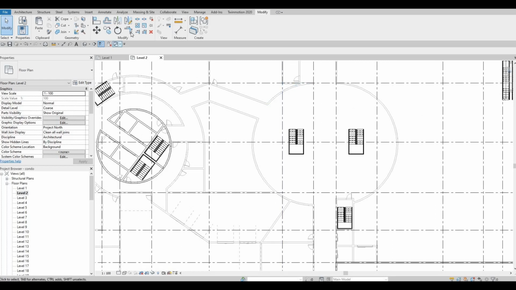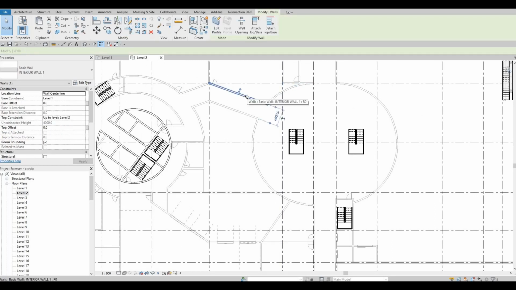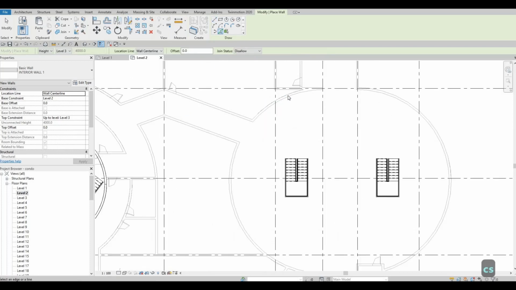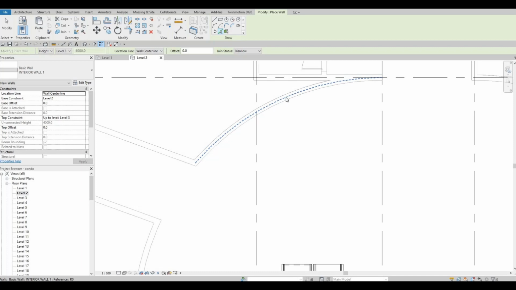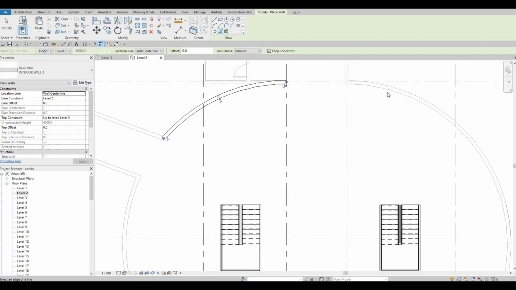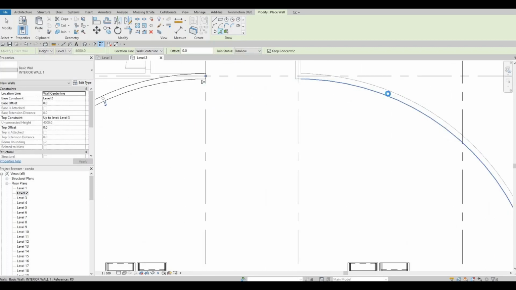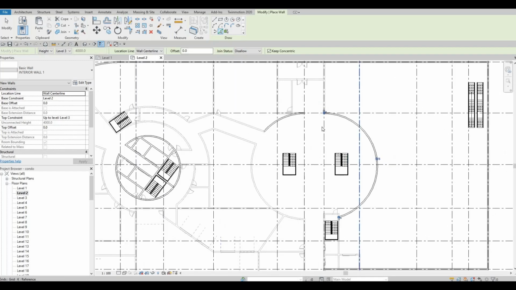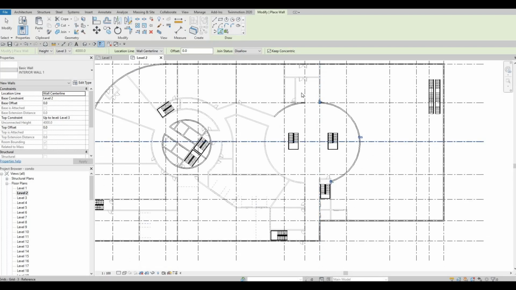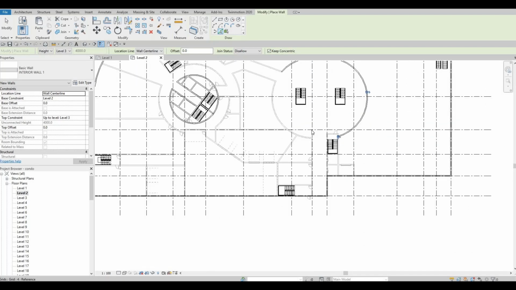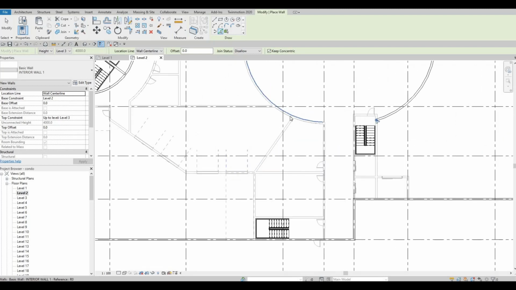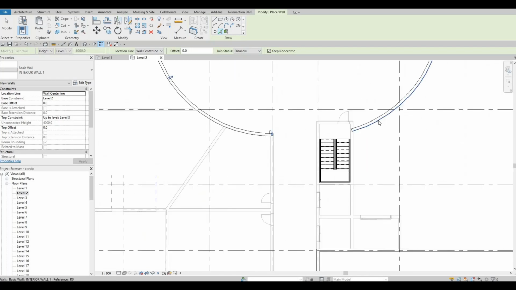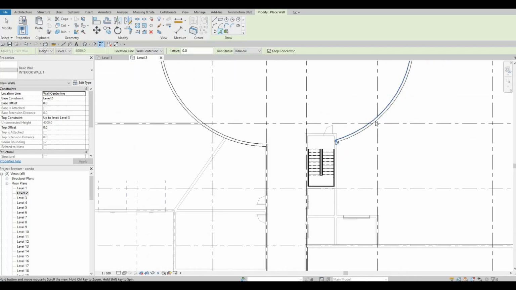And then this one as well, we just need to add the same wall. So select the wall, CS, and then choose pick line. Make sure to zoom in and then choose the midpoint. And then here as well, the midpoint. And here, and the other side.